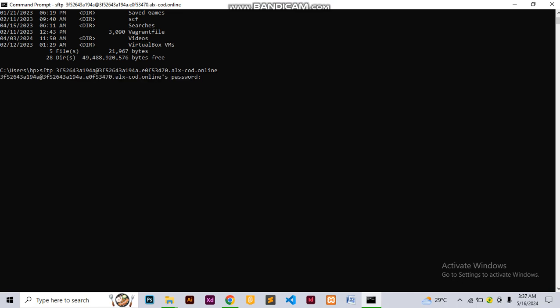So let's wait for it a bit. Okay, so it asks for password, but if you've not used your cmd before, it may ask you a question, are you sure you want to use something like this. Just type yes. But I've used my command prompt before, so it's not asking me the question. But if it comes up for you, just type yes.